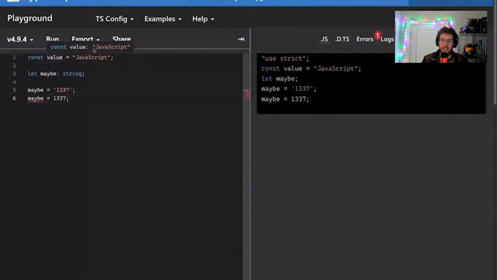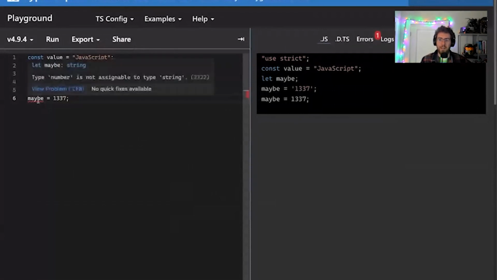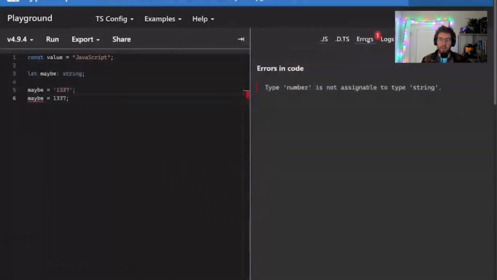And also, fun fact, if in your editor you hover over a value or a variable, you'll see the type of it. TypeScript knows that this const value is not just any string. It's specifically that string, the what's called primitive. Sorry, the literal. I always mix them up. But this maybe is a string that is the primitive string, not the literal JavaScript or 1337.